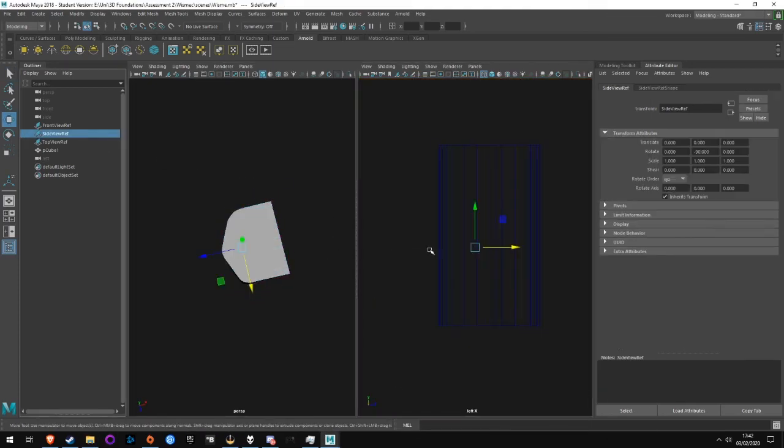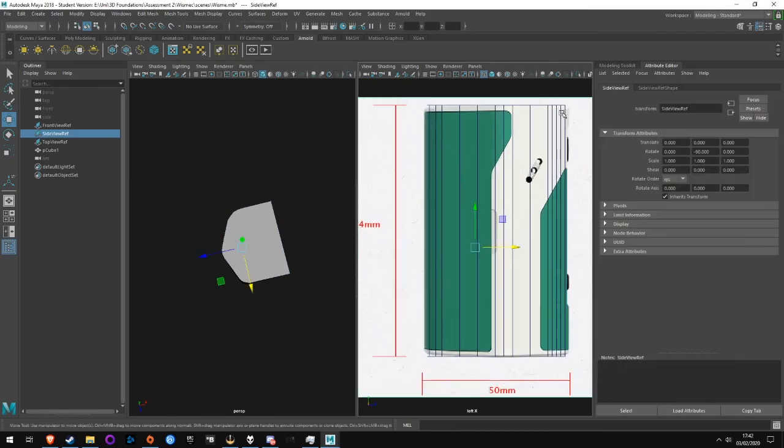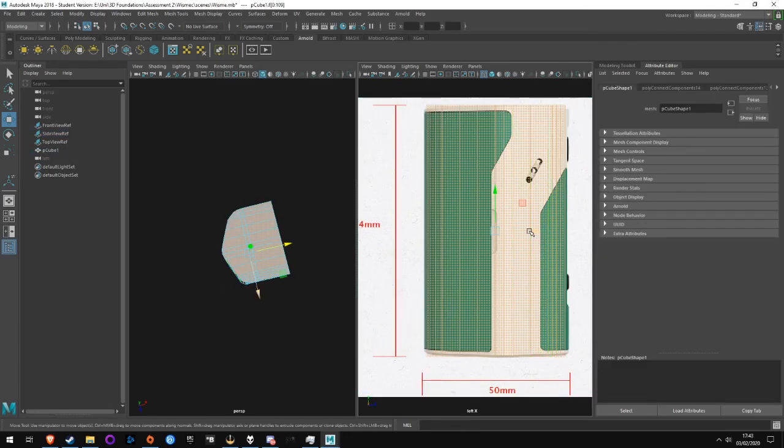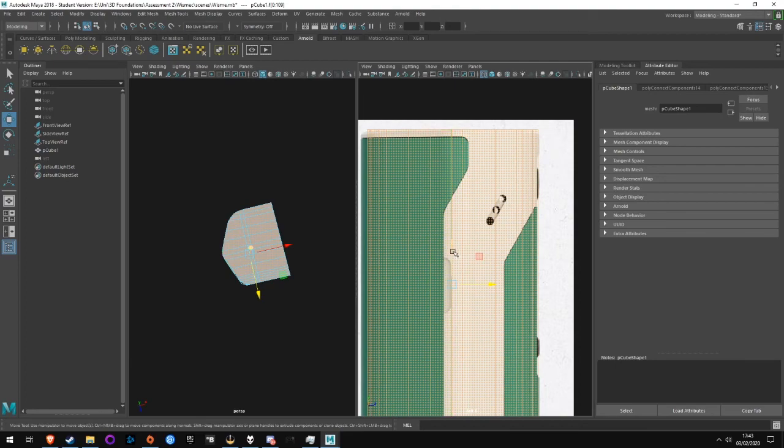And especially since our model is almost glossy, we need accurate reflection, so we're going to try and keep as best edge flow and topology as we can.